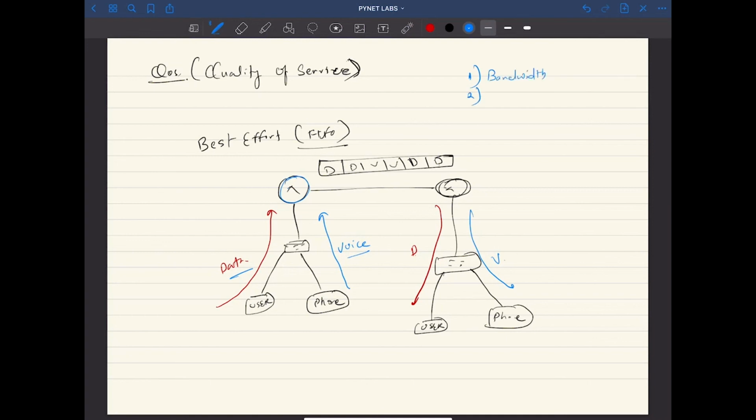Then second is something called delay. The third one you have is called jitter, and the fourth one is called loss. So bandwidth definitely is going to be the speed of the link, right? And with QoS, you can tell the router how to use this particular bandwidth.